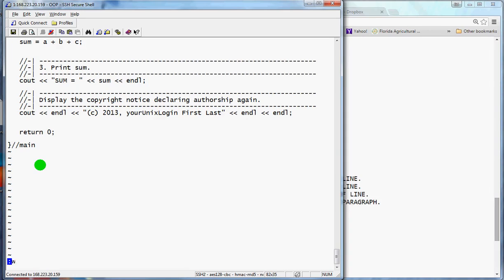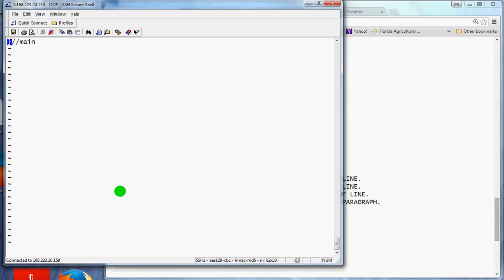And now I'm going to save what I have. Okay, I'm going to save it without leaving. Colon W is like Control O. And now let's go ahead and compile this and see what's going to happen. Let's get out of here. And now let's compile it.